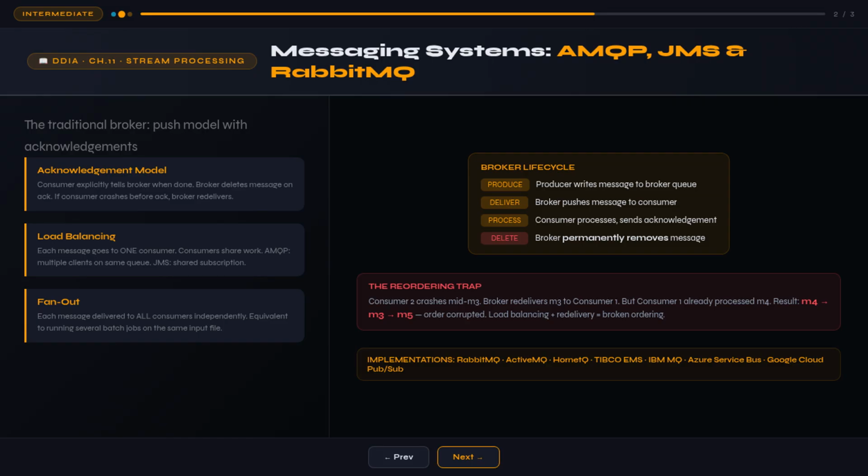There's another subtle problem with load balancing and redelivery combined: message ordering breaks down. Say consumer 2 crashes while processing message M3. The broker redelivers M3 to consumer 1, but consumer 1 has already moved on to M4 and M5. Consumer 1 now processes M4, then M3 redelivered, then M5. The order is wrong: M4, M3, M5 instead of M3, M4, M5.